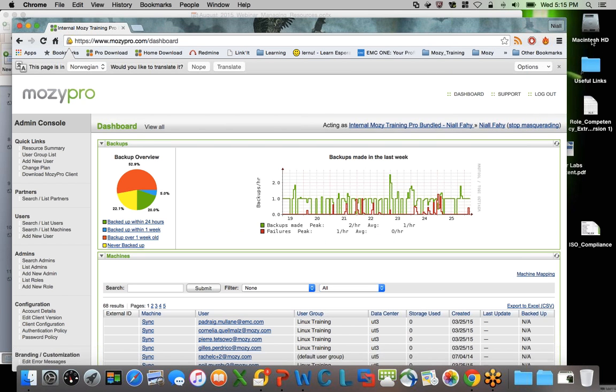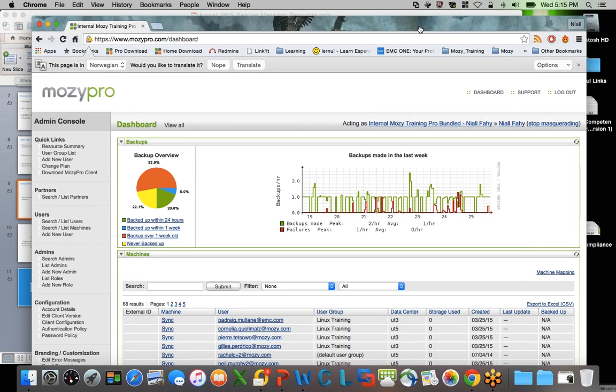Okay, so can everybody see the admin console on the screen? Just want to make sure that we don't have the same issue. Perfect, thank you.